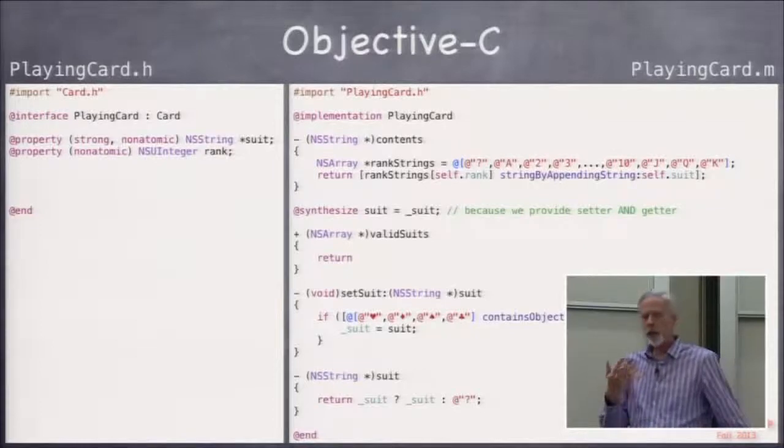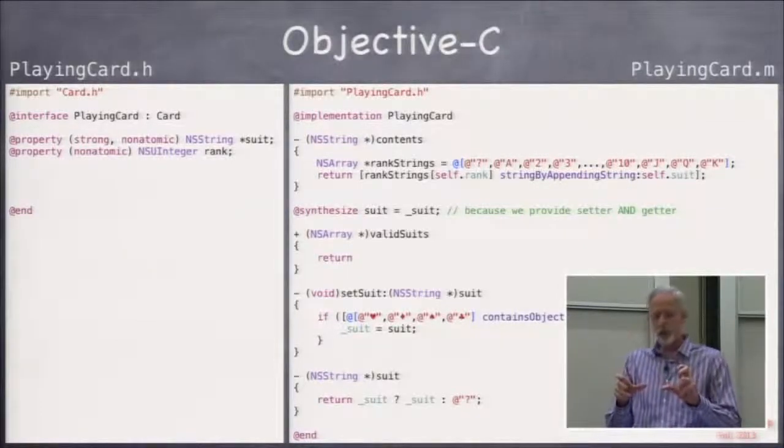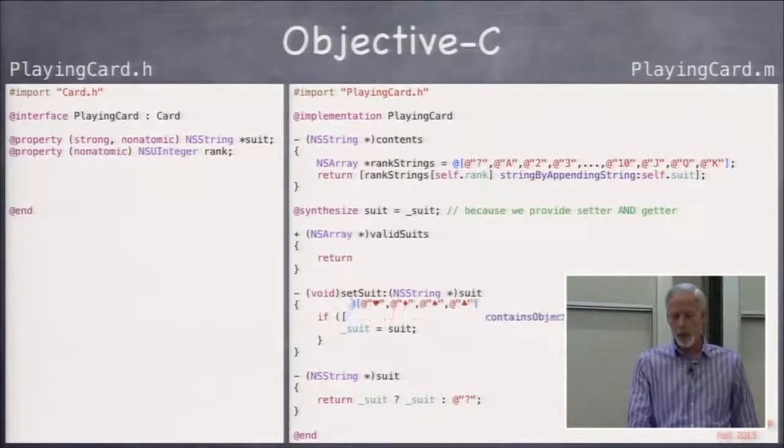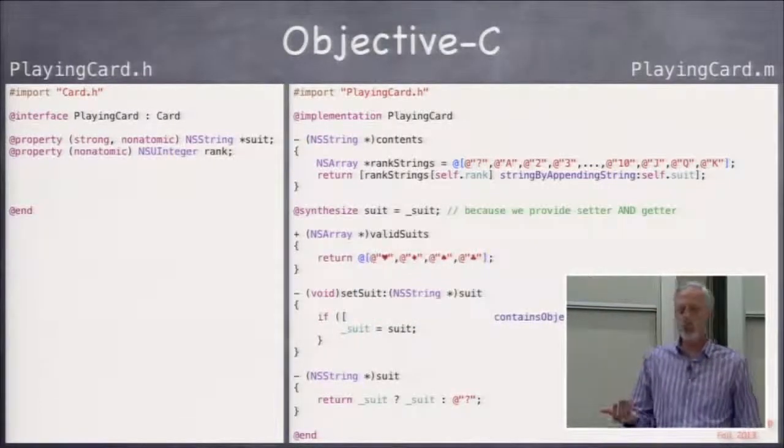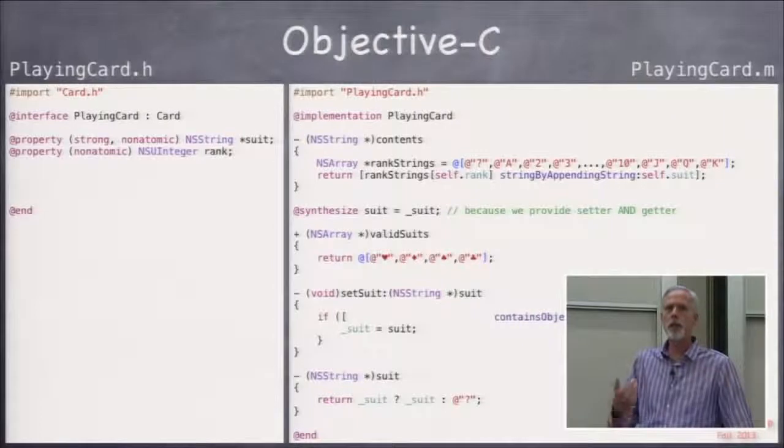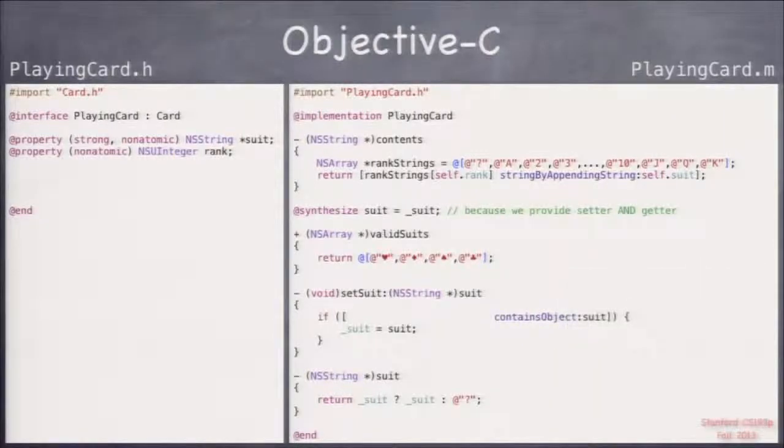Okay. So let's do what we were saying. Let's take that little array of suits we have in there and put it in another method. Now, again, I'm not getting any performance by doing this. I'm just getting code cleanliness, because every time I call valid suit, it's going to create it again. Now, I could use a static variable.